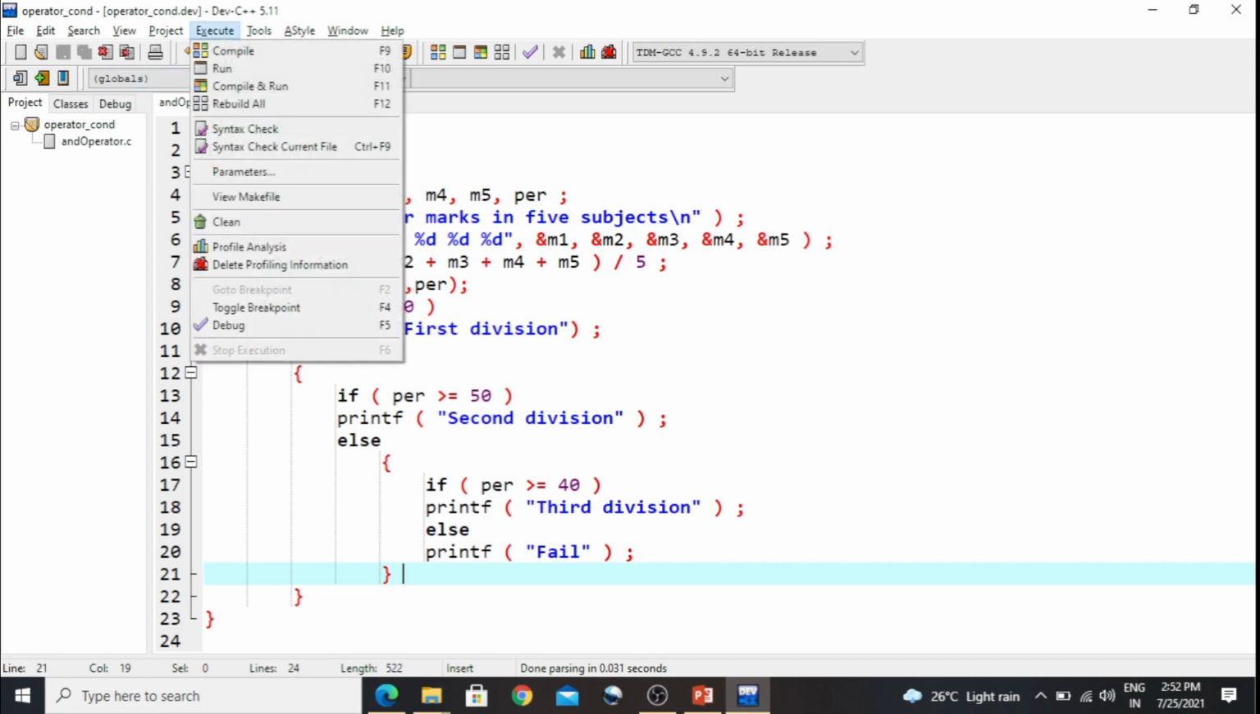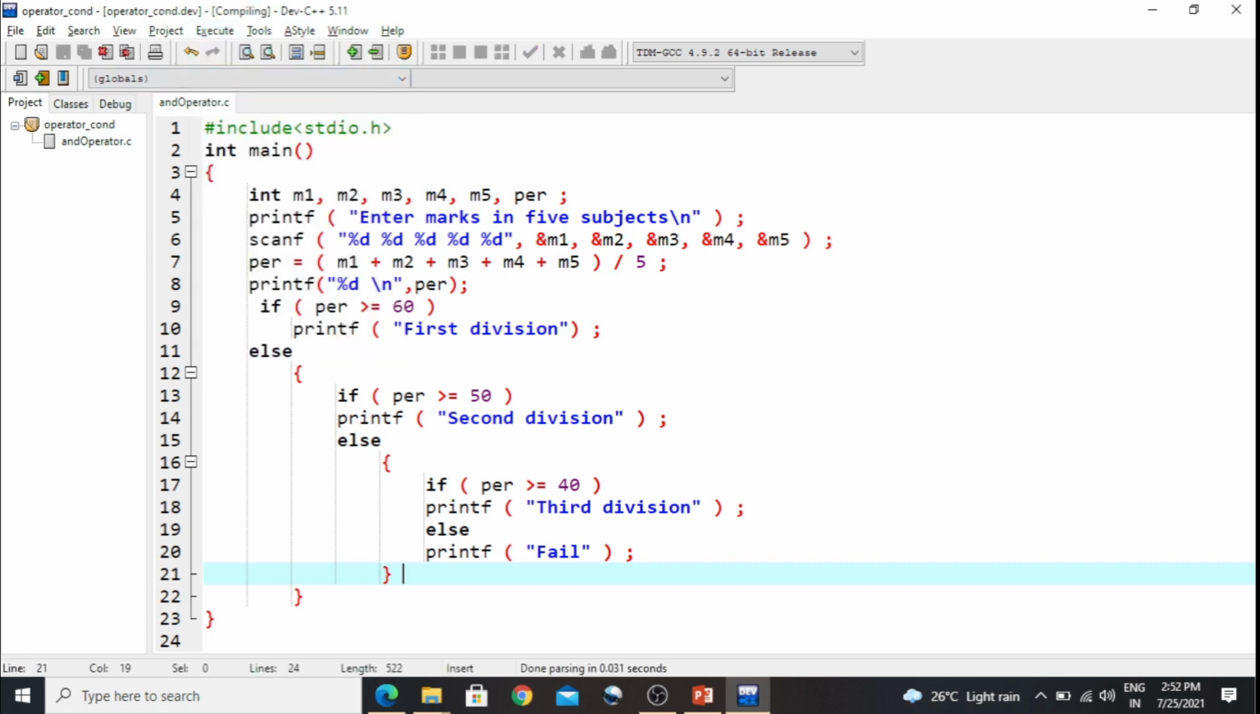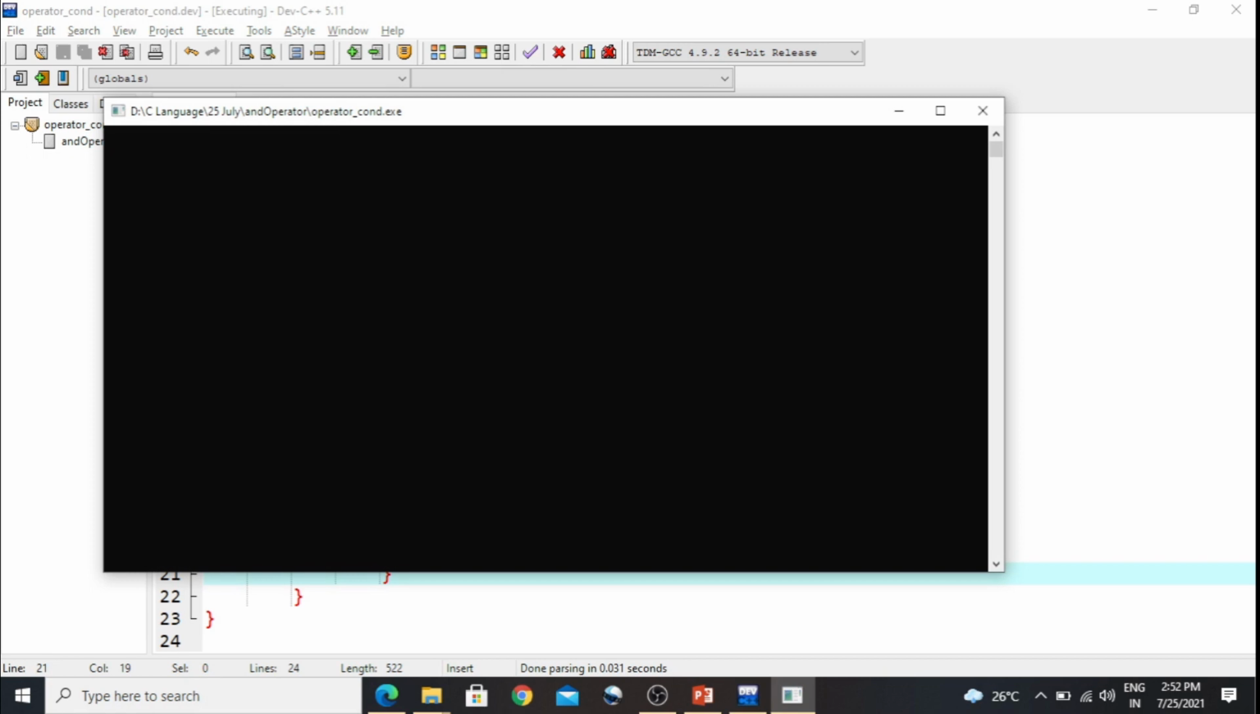So if we execute it to calculate the grade of the candidate, after the execution what we have to enter is the marks in 5 subjects. Suppose 60, 55, 80, 70, 80. So 69 percentage, and it is a first division.